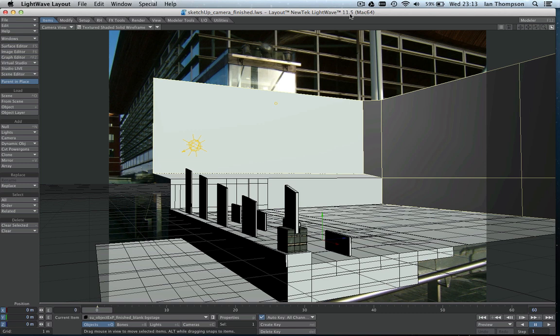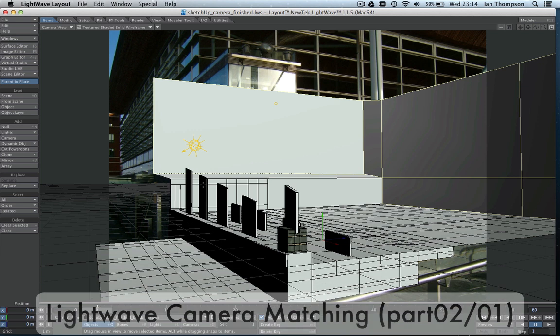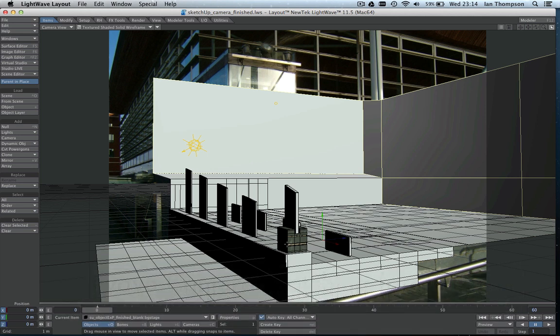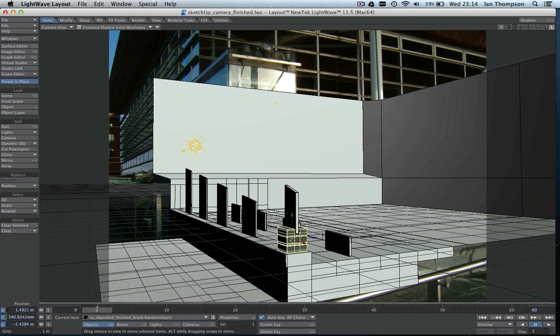Okay, so here we are inside of Layout, and I've imported my geometry and obviously the camera data, which we looked at in the first tutorial. So the geometry is now inside of Layout, and I've positioned these objects which I created inside of Modeler into their locations, and that's basically all I needed to do.